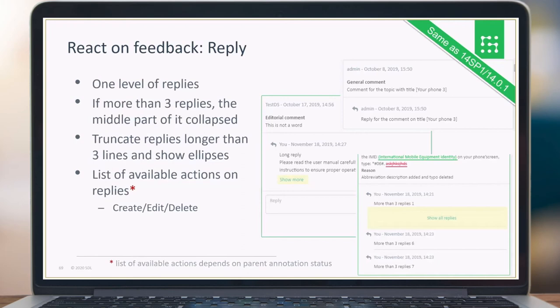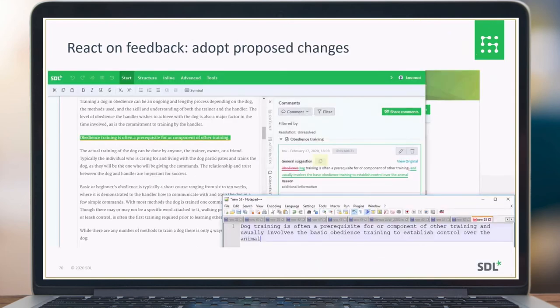Replies are quite similar to the annotations here, and similar actions are available for them, like create, edit, and delete. They live with the original annotation card, so the status of the annotation is the same for the parent card and for the reply. Another option to react on feedback is to adopt the proposed changes, and I have shown it in the frame of the draft space demo. In case the suggestion contains content changes, it's easy for the user to just press the copy button, copy the suggested text, and insert it inside the content by the Ctrl+V operation.